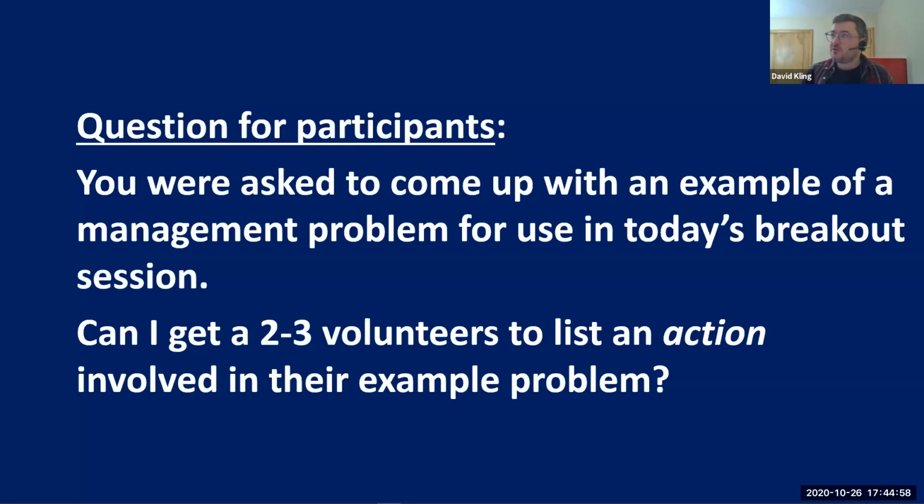So I've got a question for participants. Let's see how this goes. I'm a guinea pig and you're a guinea pig, you could say. So the question is, for participants, you were asked to come up with an example of a management problem for use in today's breakout session. Let's see if we can get 2 or 3 volunteers to list an action involved in their example problem. I'm going to see if I can see the chat. So I'm not seeing yet, we're seeing how this goes. I'm not yet seeing any participants volunteer an action.